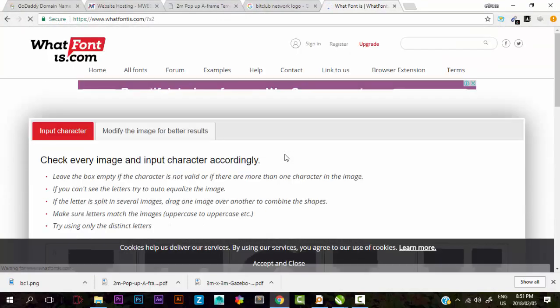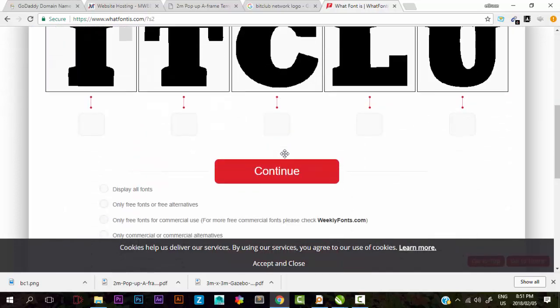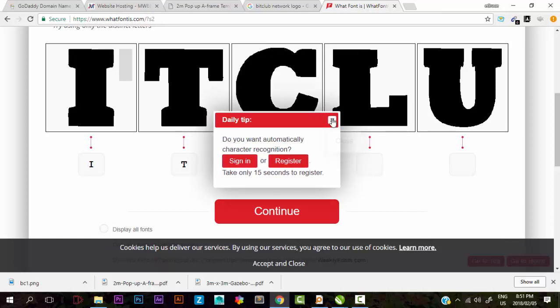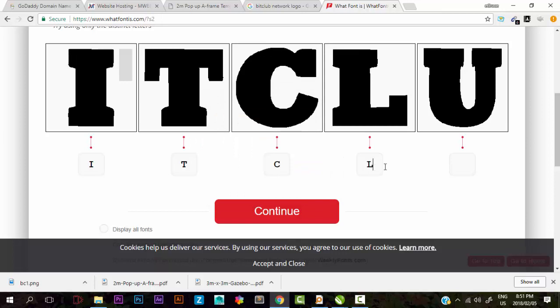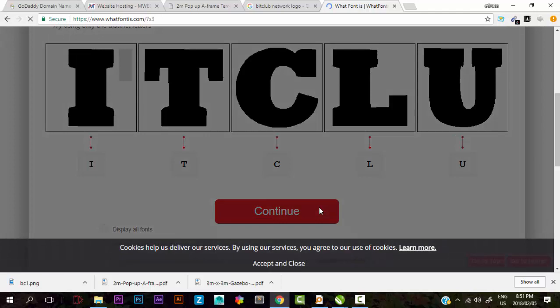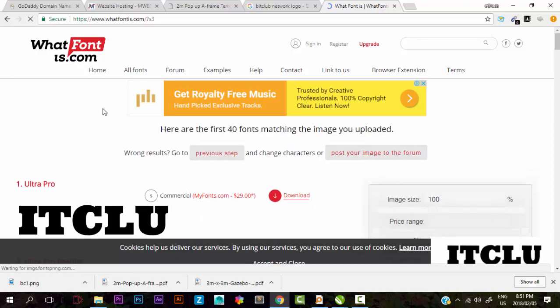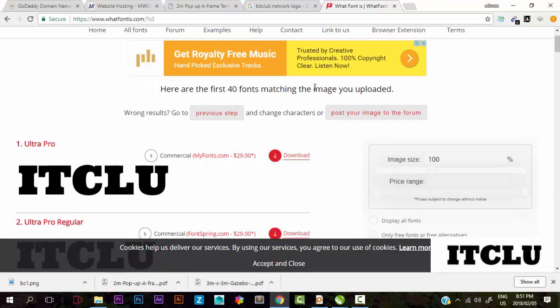When you continue, it will actually prompt you to type the characters as you're seeing them there on that image. So I'm just gonna put I because that is an I, T, C, just gonna remove that pop-up, L, U, then continue. Okay, so it has merged up to 40 fonts that have been seen here.